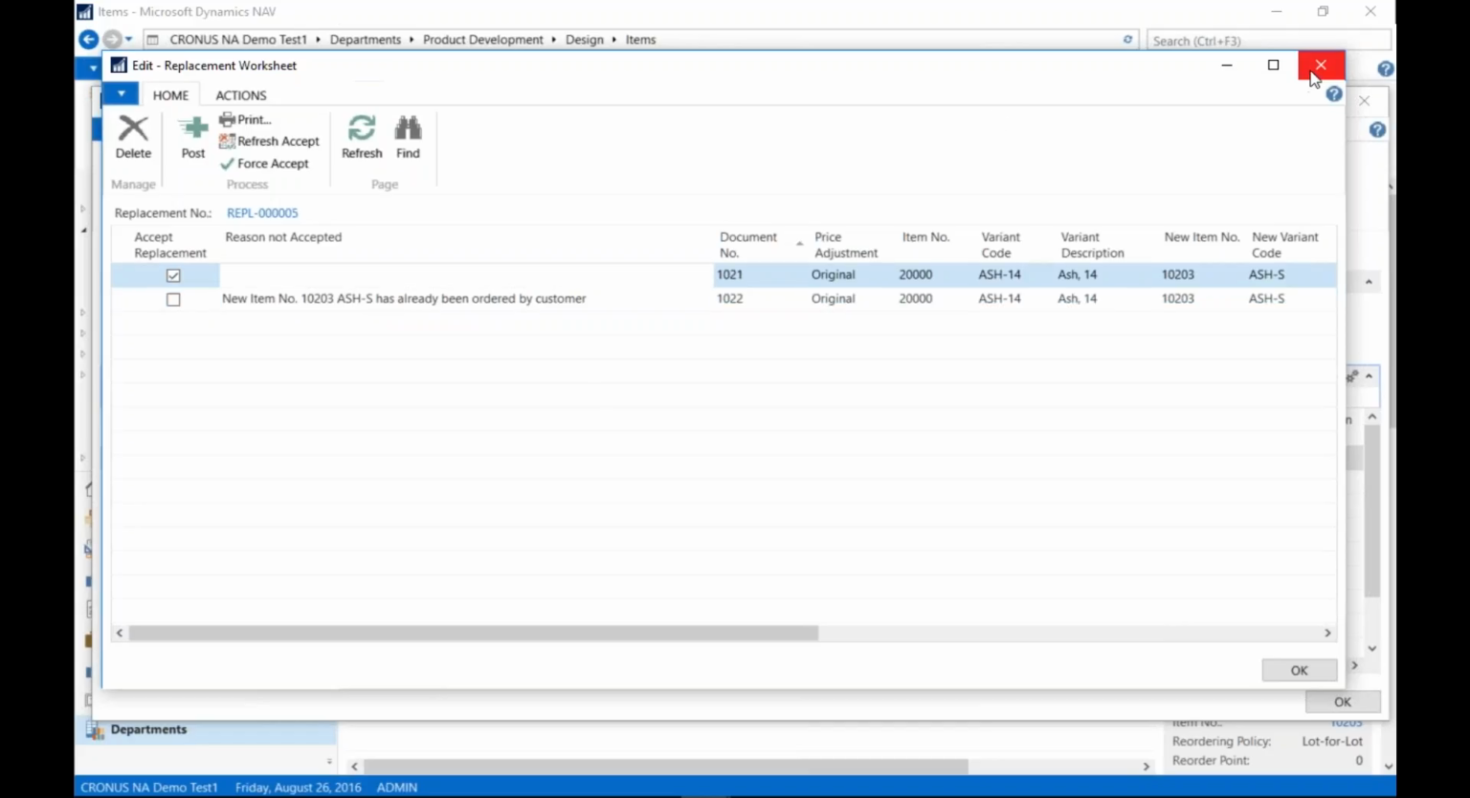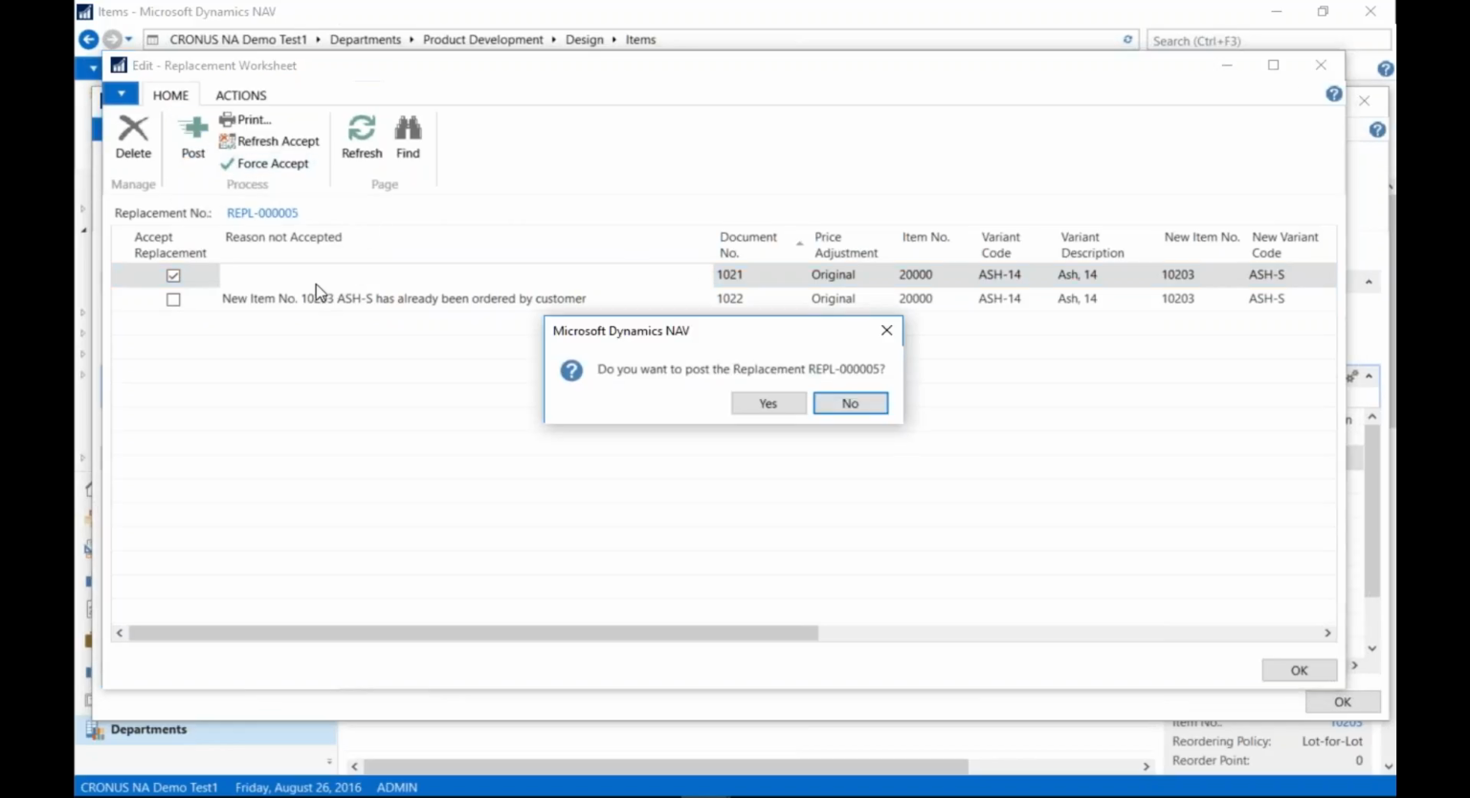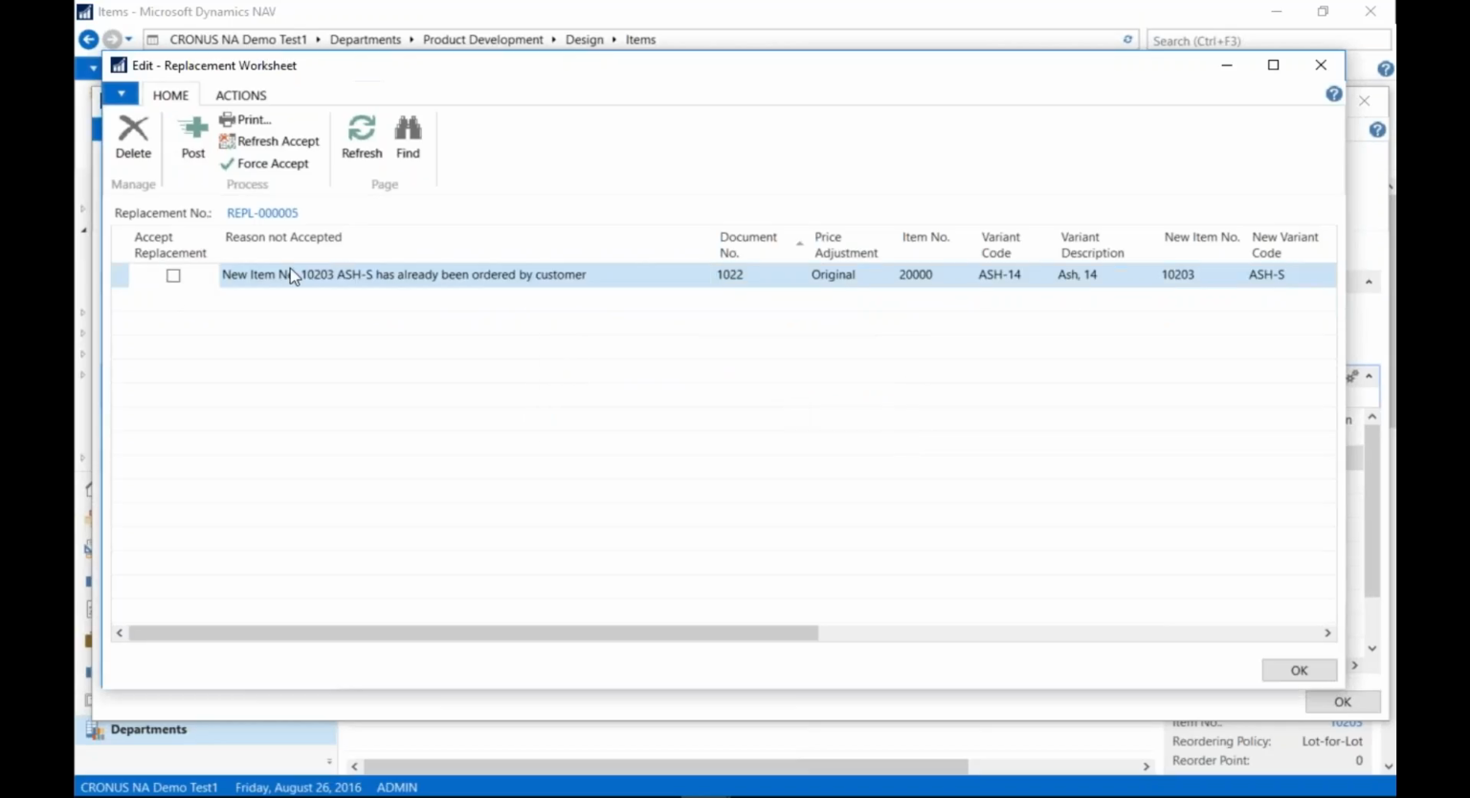my one item here, and I can actually post this. Post this means I'm going to accept the change. And as you can see, the only line that dropped off was the one that I said accept the replacement on.